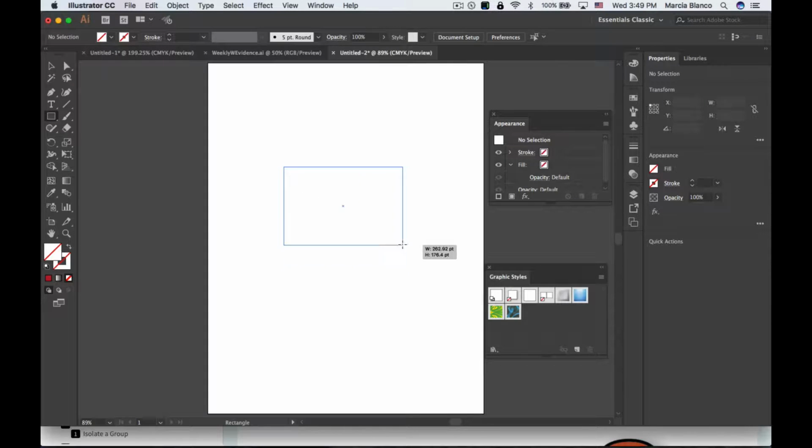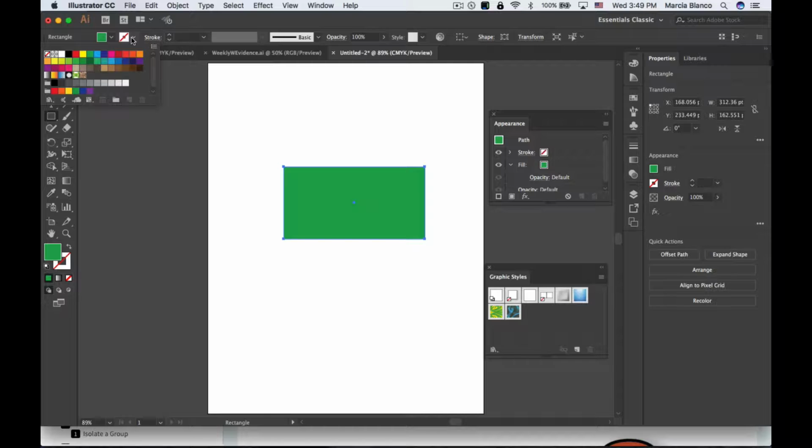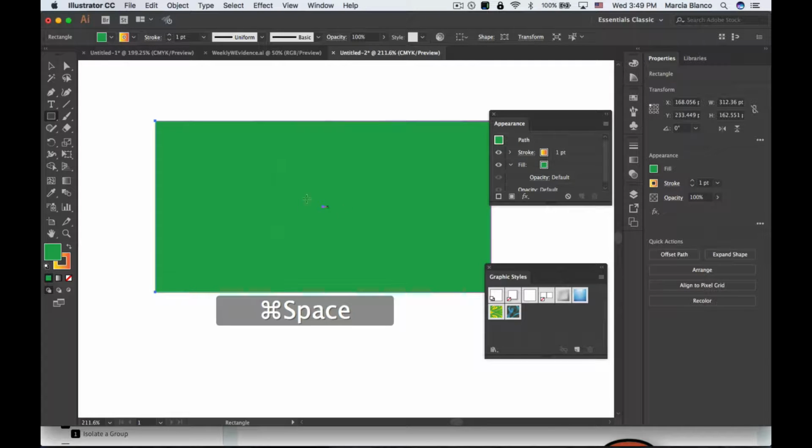Okay, I'm going to make a box. Box has no stroke and no fill. I can give it a stroke or give it a fill up here. I can do it up here, and I think I will. I think I'll make it green, and I think I'm going to start off with, I don't know, there's so many, let's make it a gradient, okay?